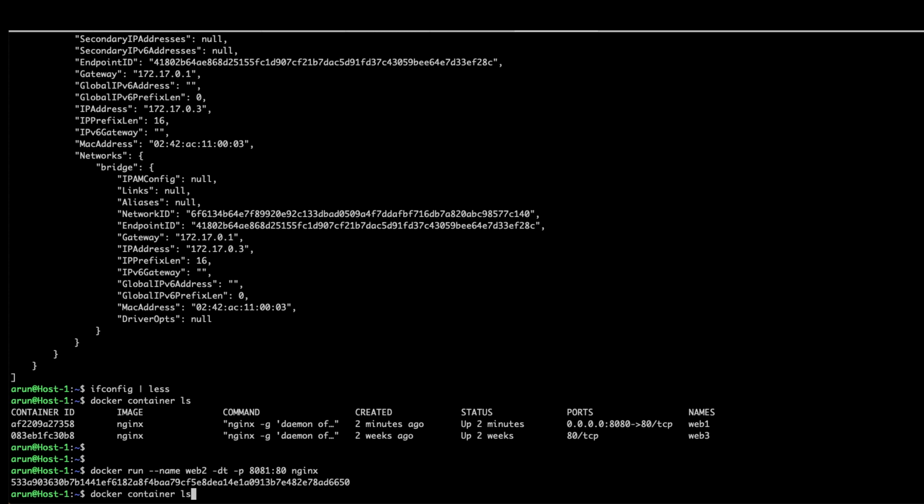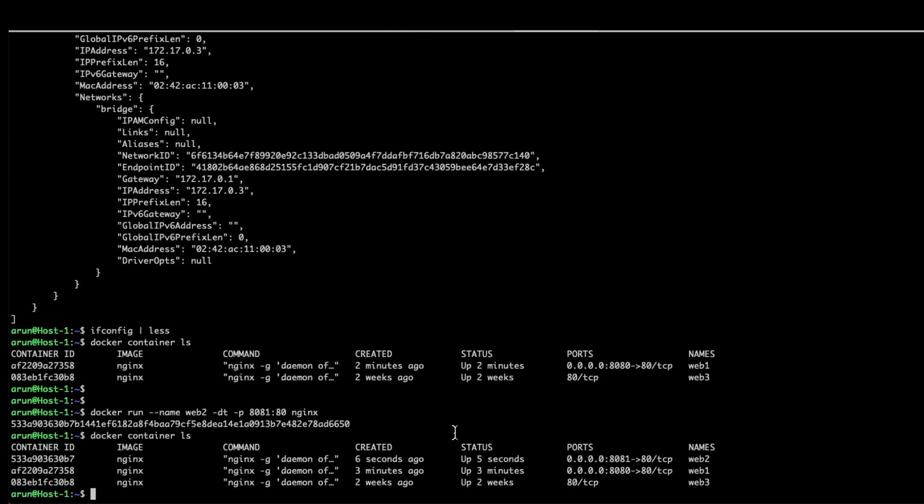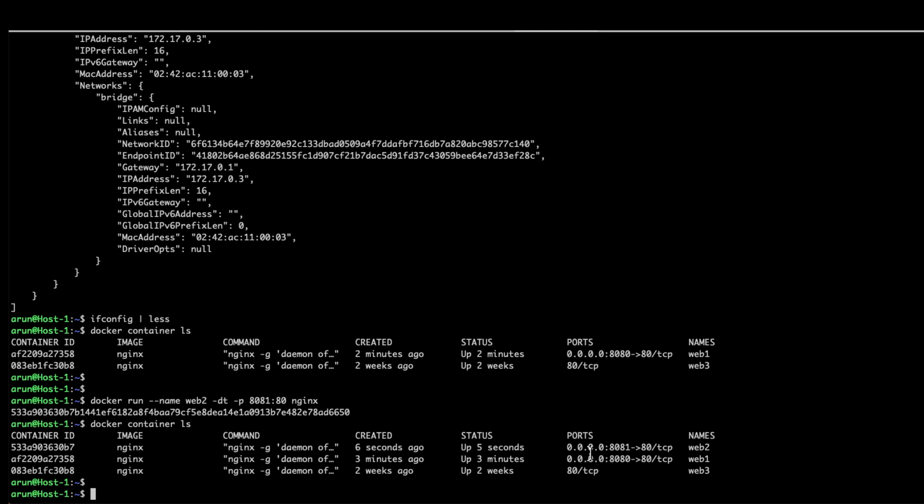Now let's simply run docker container ls again. Now we have one more container by name web2, and in this case you can see port 8081 on our Docker host is being forwarded to port 80 on this container. As we have been saying, when the port forwarding happens, we can also verify this port on the Docker host itself.